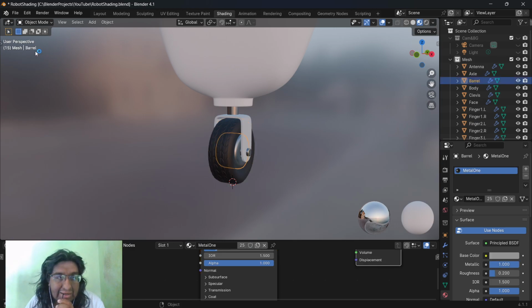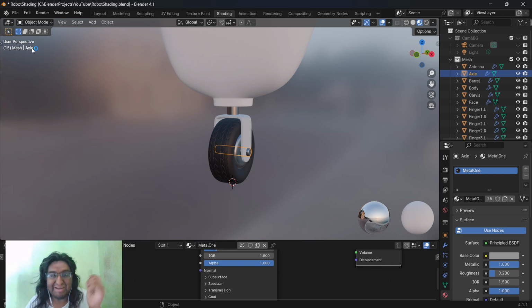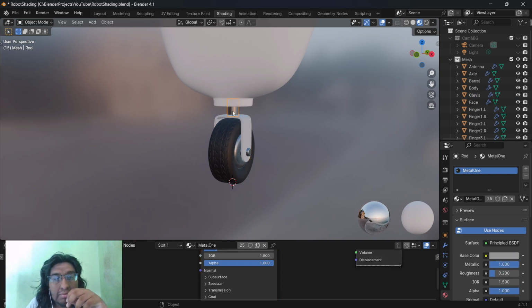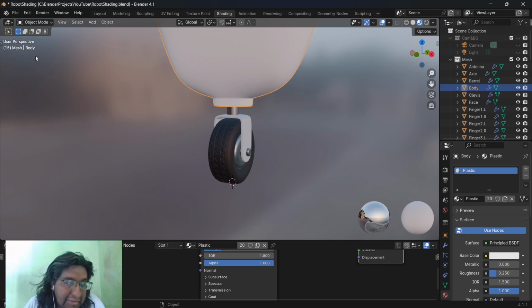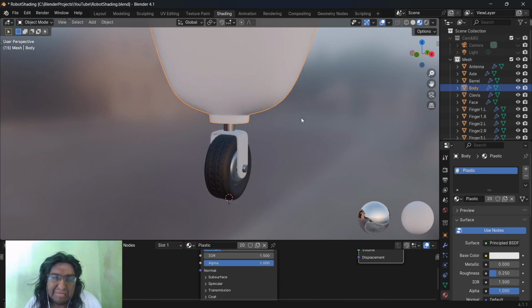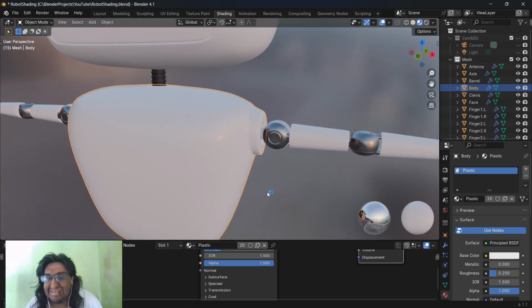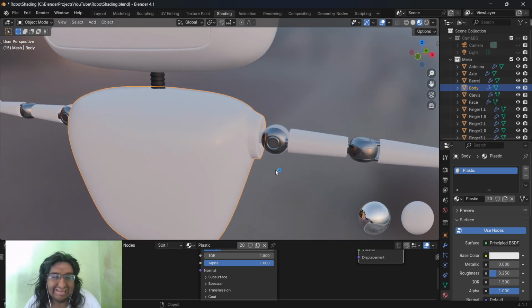This is barrel. Axle. Actually, I don't know. Clevis and rod, body. Maybe this is quite obvious for you, but I didn't see this in the tutorial. Okay, let's continue.